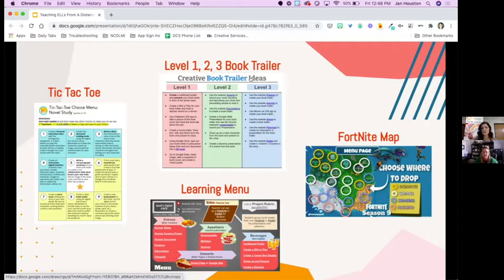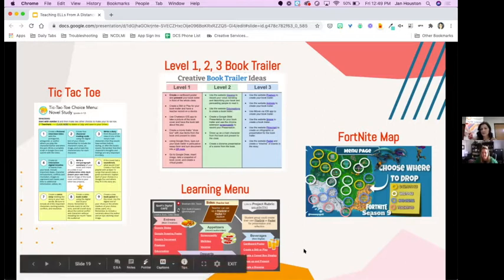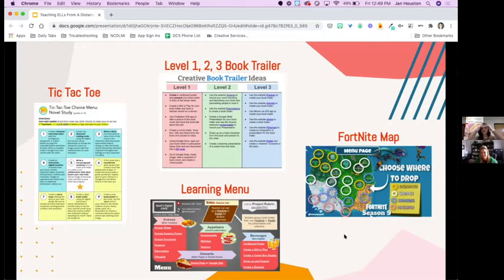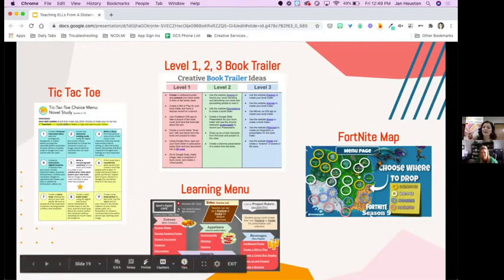And this book trailer one is actually what you were talking about. They can pick by how challenged they want to be. So they can do a level 1, level 2, level 3. The learning menu is pretty cool. It's interesting. You pick by the entrees, the appetizers. That's a cute way to do a choice board. Yeah. And I found this Fortnite map that I thought was great. Fortnite is very popular right now with the kids. So I've linked a copy of a Fortnite map and you can customize it how you want it if you're interested in that. So that's just some examples, and you can click on those to make copies of those.